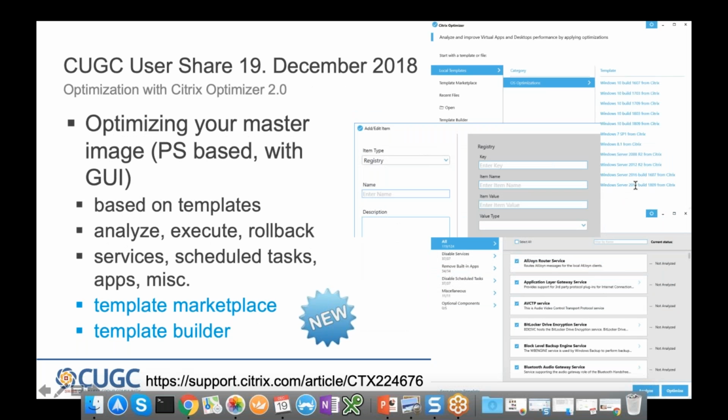Citrix released the Citrix Optimizer. Citrix Optimizer is a free-to-use image optimization tool from Citrix for VDI and server-based deployments. Citrix Optimizer is based on different templates, depending on the OS and the OS version you want to optimize. With the latest release, Citrix Optimizer 2.0, which was released last Monday, so it's two days old, I would recommend to everyone to download this awesome tool from Martin Sušek and his team and test it out.